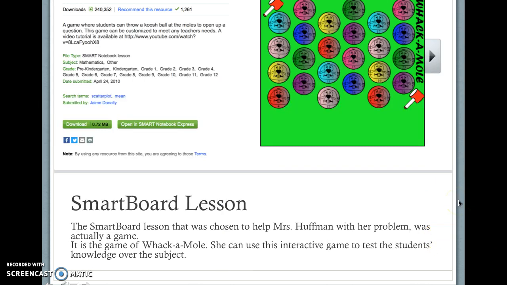So the smartboard lesson that I have chosen for Ms. Huffman with her problem was actually a game instead of a lesson. It is the game of whack-a-mole. She can use this interactive game to test the students' knowledge over the subject.